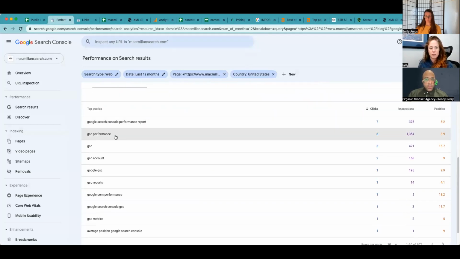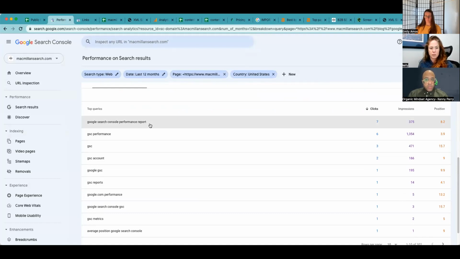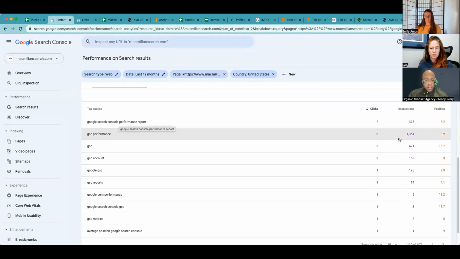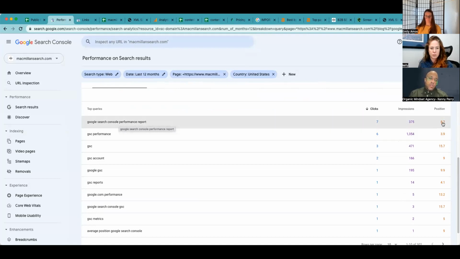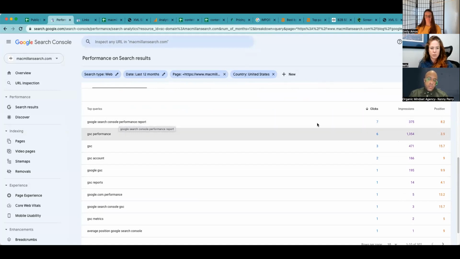And now we're finding out GSC performance, Google Search Console performance report. These are the two that are driving the most traffic in the US. We're showing up a lot more for the GSC report, but we're also a lot higher in the position. So we're like 4th position. This one we might want to pay attention to because we're in 8th position. I actually checked this in another tool, and we had hit first. Now this is looking at the last 12 months.